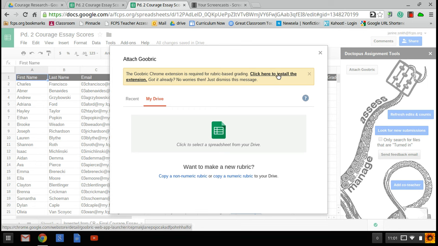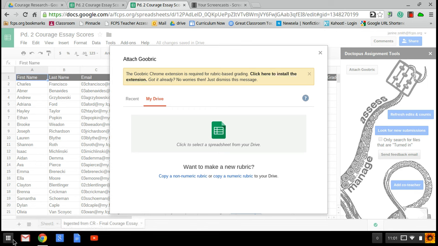If you ever want to know how to install extensions or apps, I always tell the kids it's down here, this little waffle. You can click there and go to the Chrome Web Store. But I already have it, I already have the Goobric extension up here. So I want to pull a Google spreadsheet.